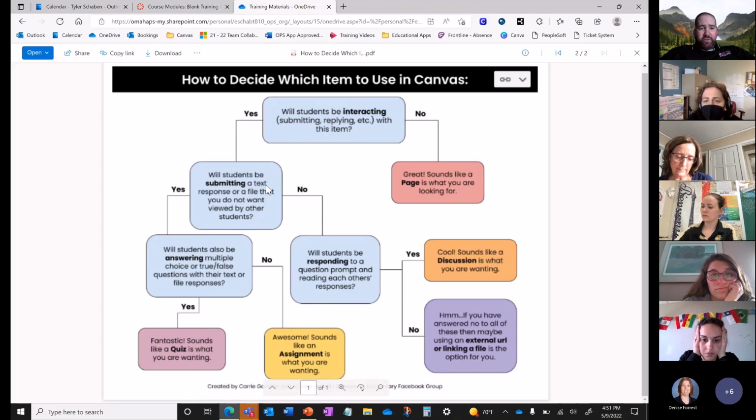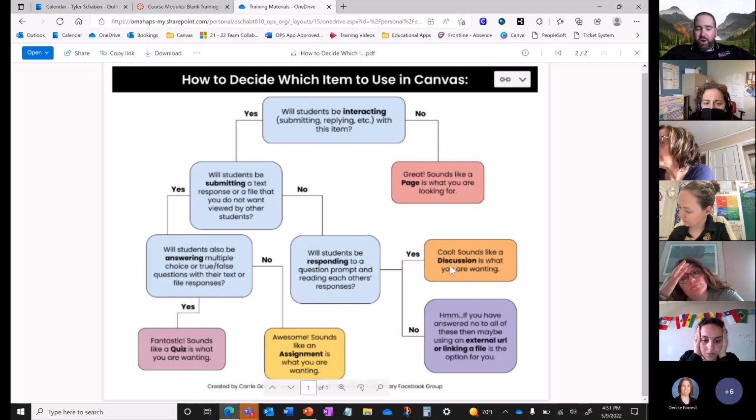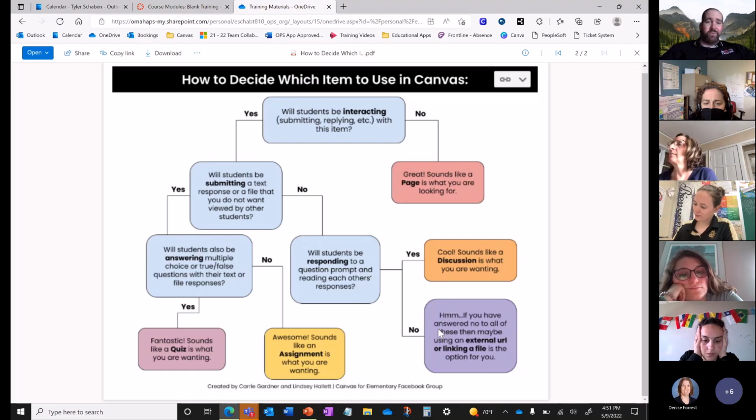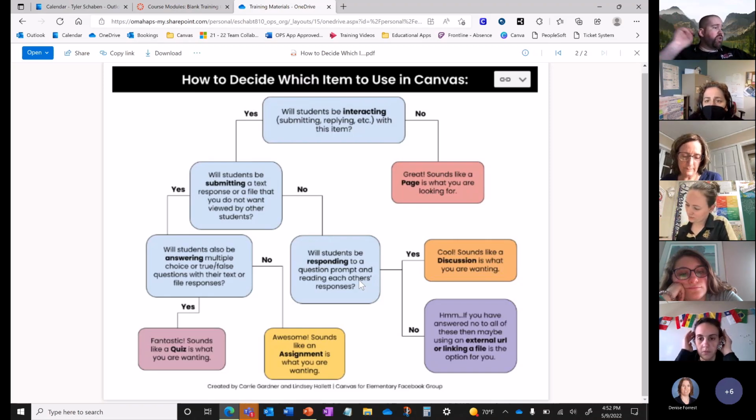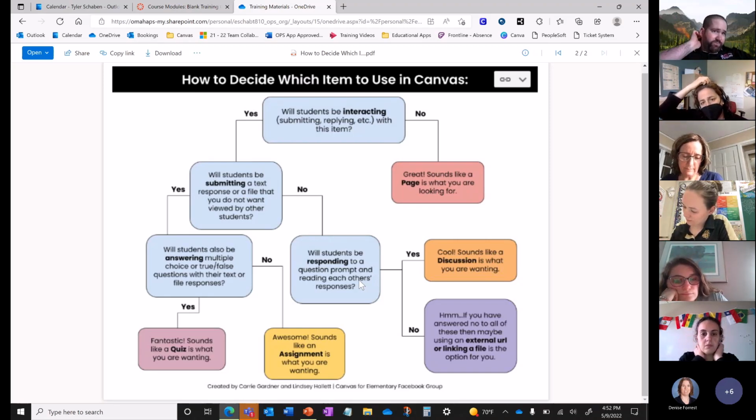We come back up here, it says, will students be submitting a text response or a file that you do not want viewed by other students? The answer is no. Then there are these various options too. So it says discussion board if you do want them to respond and see one another's stuff, or if you don't, then probably an external URL or linking a file. So feel free to keep a copy of this as well. And that is going to give you a good idea of what kind of page or object you're looking for to plug into your modules.